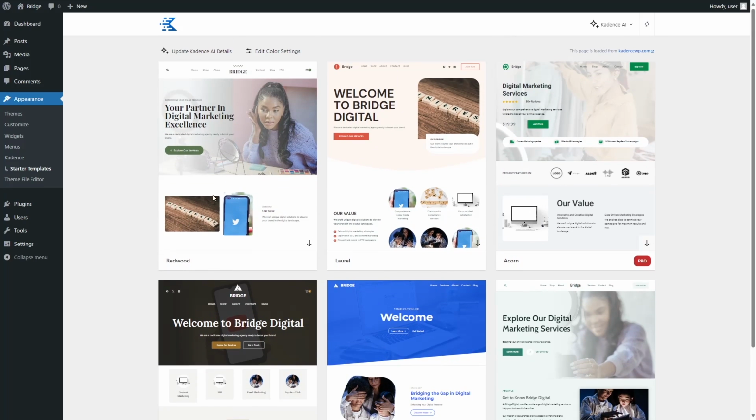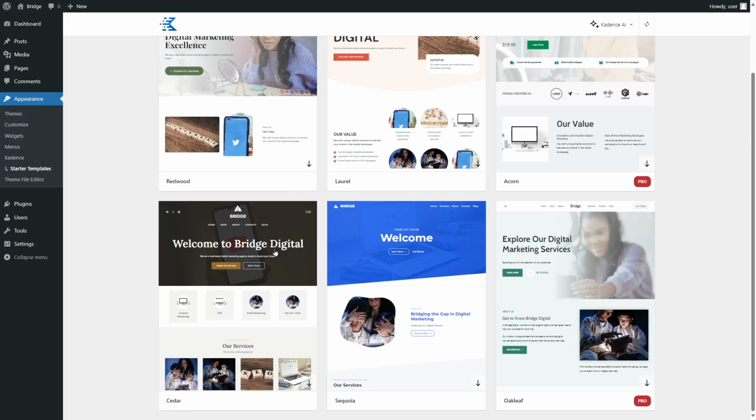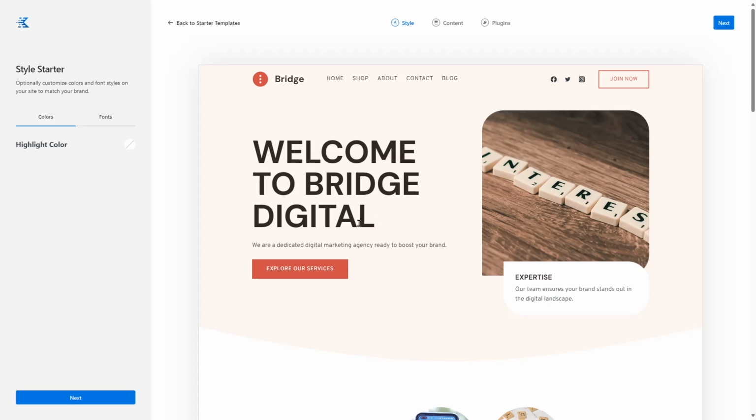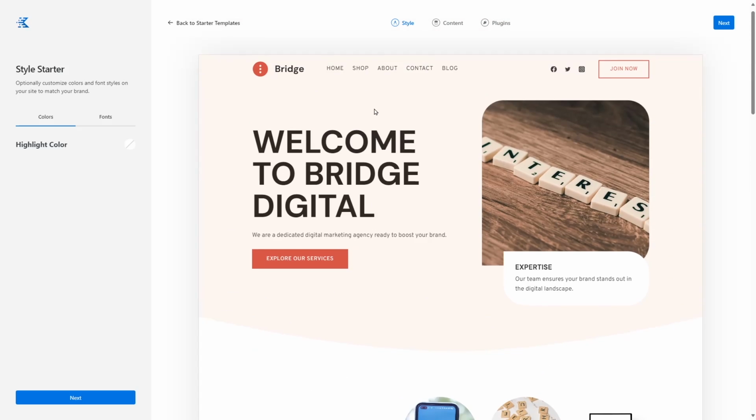So the first one, it's actually good. The second one is also good, and we can actually choose any design we want. We are going to choose this as it's looking really great. I'm going to click over here, and once I click on this theme, I can also change a couple of things. For example, the colors and the fonts. If I want, I can change the style of this website.